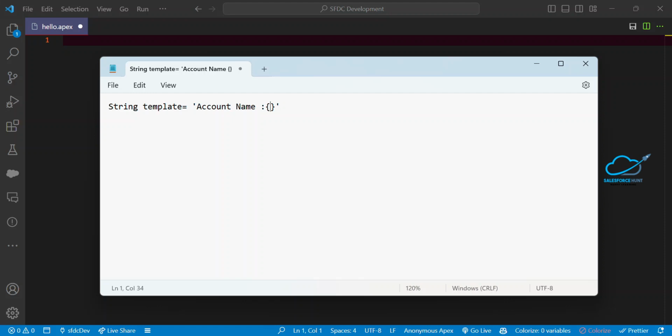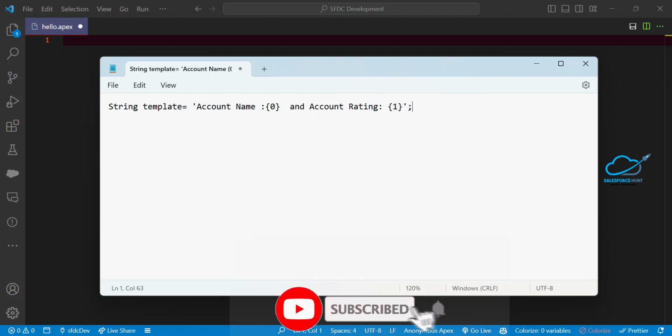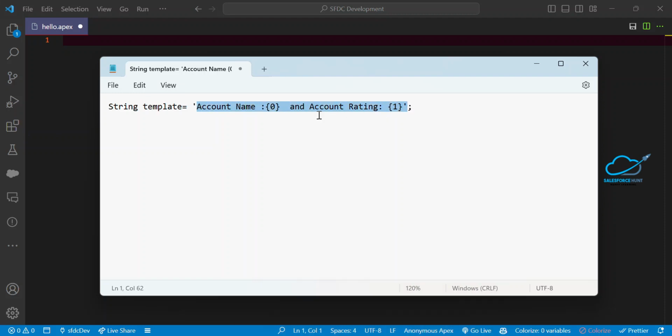Under this placeholder, it always starts from 0, right? So the 0 index you can see here, and let's say Account rating, and for this account rating you have to mention 1. Once you are done with your string template, now you have to do one thing. This is the formatter. If you already mention some data like account name as 0 and account rating as 1, your data automatically comes here in this template, and now you can use it anywhere as you want.